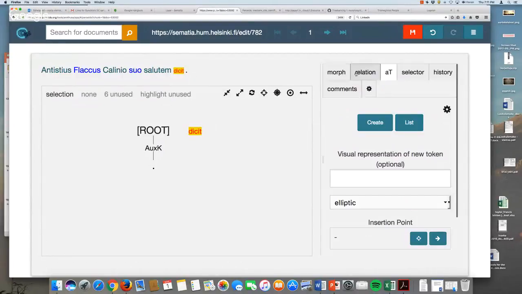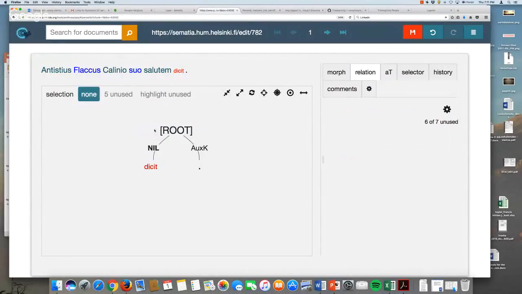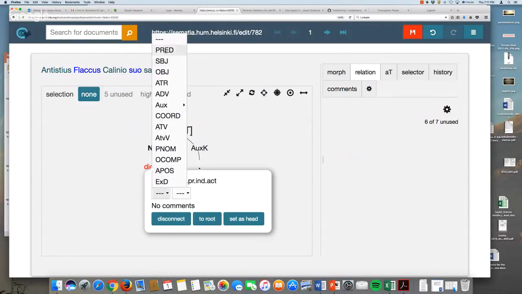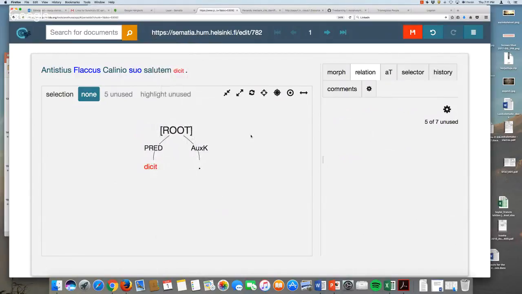So now we can add predicates. I'm using the Mac, so if I use Control and click, then I get this. So this is the predicate. And since time is going quite quickly, I can still say that Antistius here is the subject.